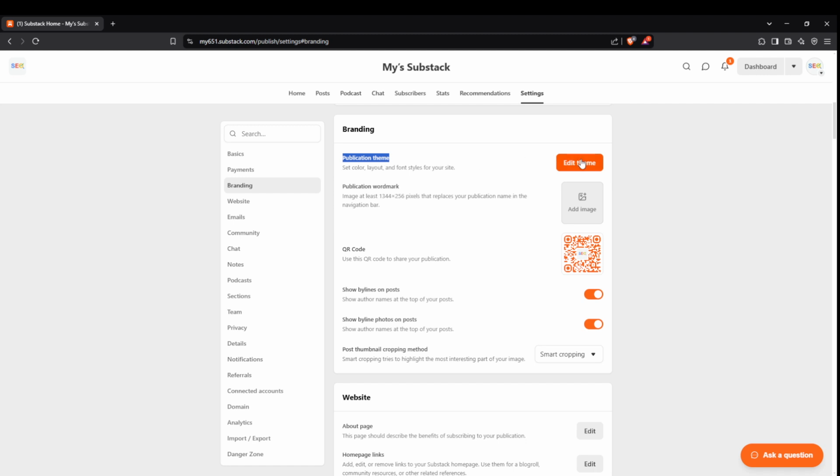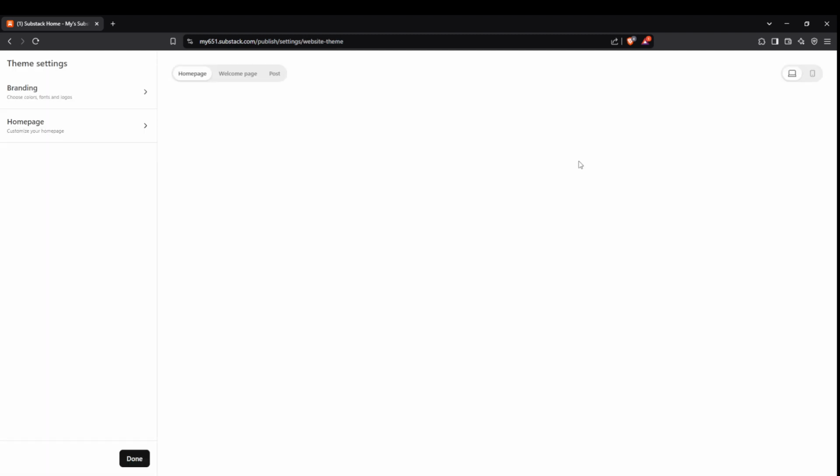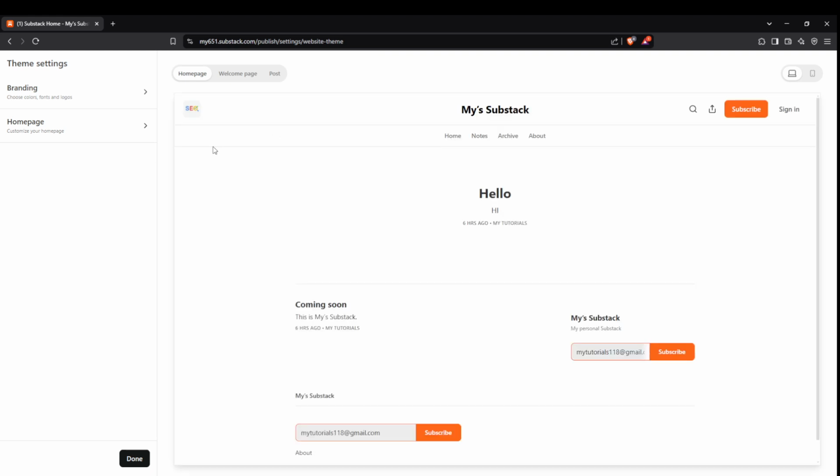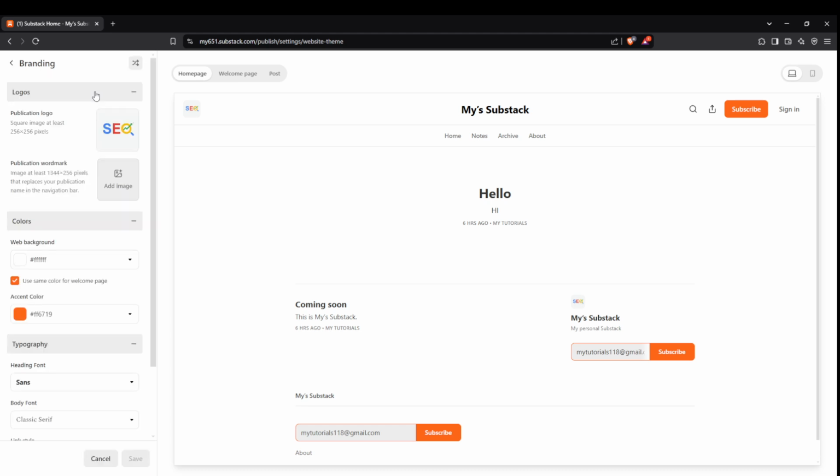With the branding menu open, the next step is to click on Edit Theme. This action will lead you to a page full of customization options. As you explore this new terrain, you'll want to direct your attention back to the branding section. Another click here will open up various options for tweaks and changes.